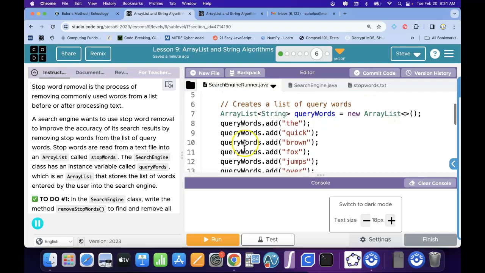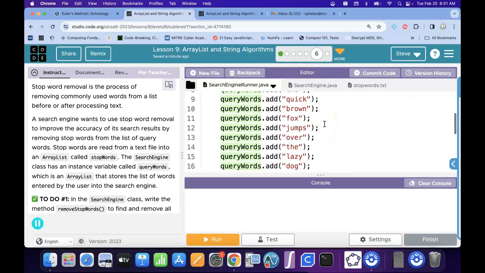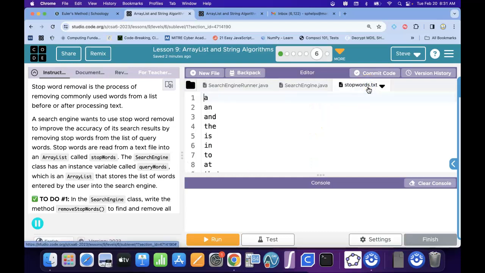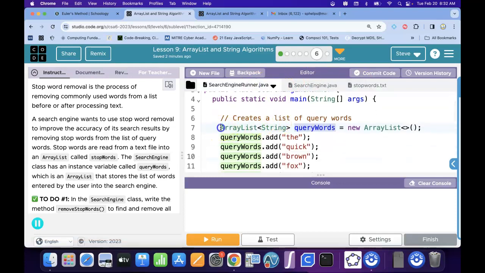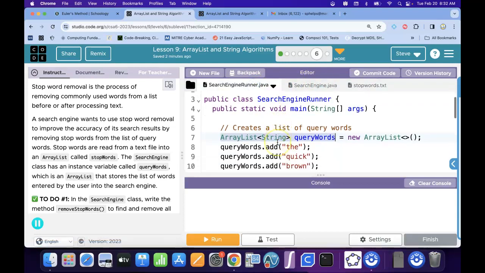These query words, this is an array list of string objects that is called query words. And we are adding these words to that array list. What we are going to do is remove stop words. So these are the stop words. We're going to loop through this array list, and when we find one of these stop words, we are going to remove it from the query words list.